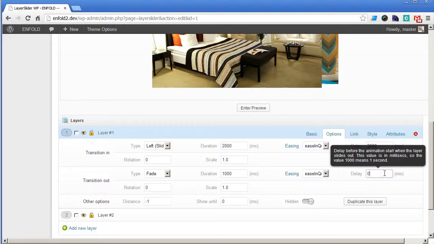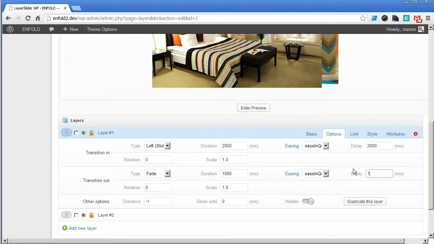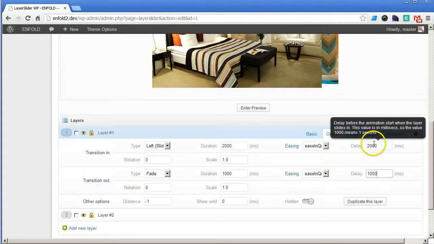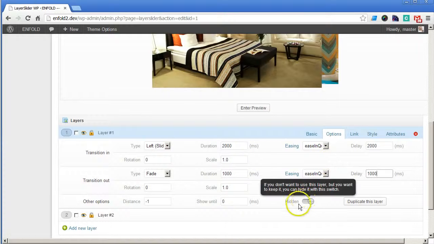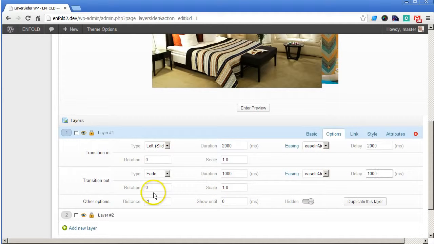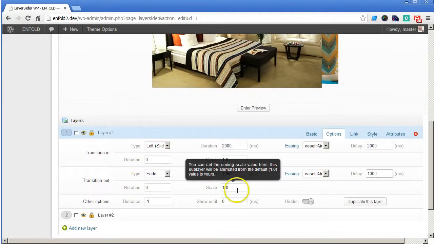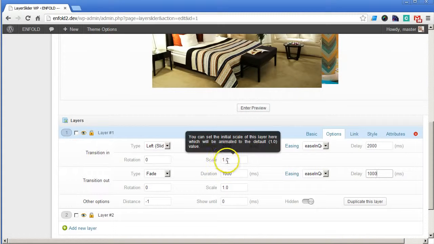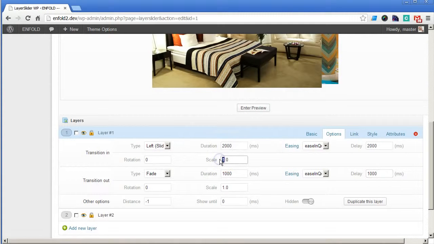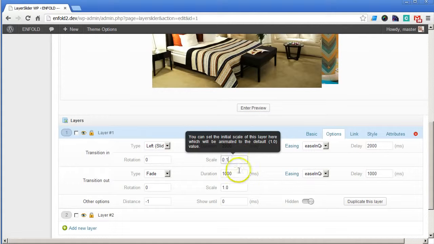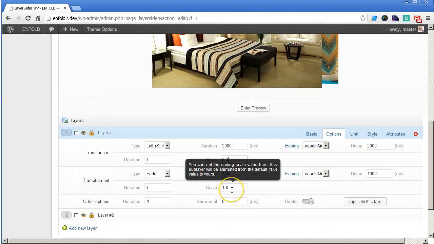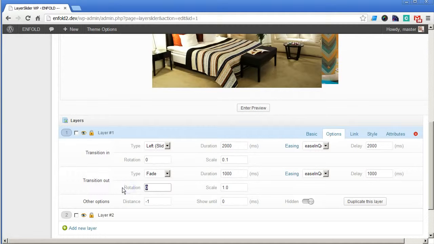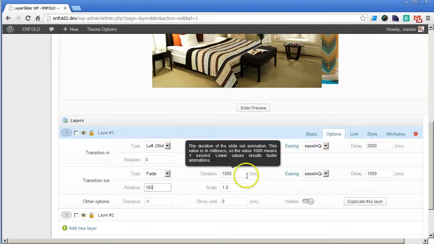And here it's delay before the animation starts. I usually, if this is 2000, I put this as 2100, but you could see you don't need it. This rotation and scale, for example, when the bed moves in, if you put it like this, it'll start very small and kind of grow in there to its full size. And when it goes out, let's make it go out, fade upside down.